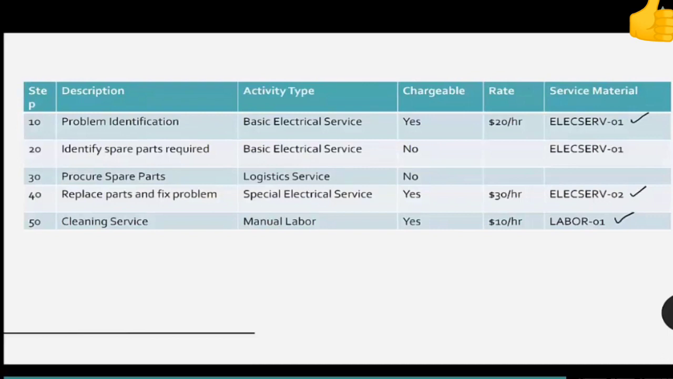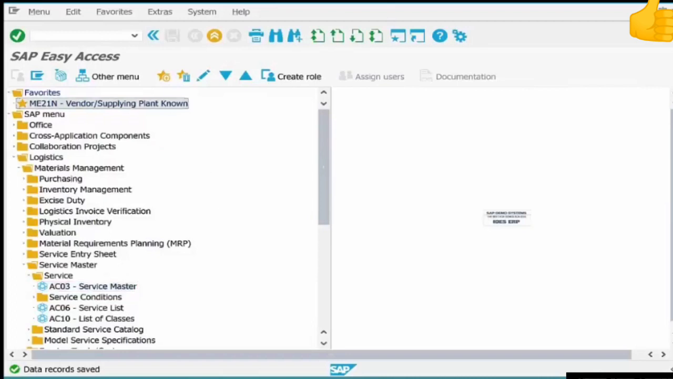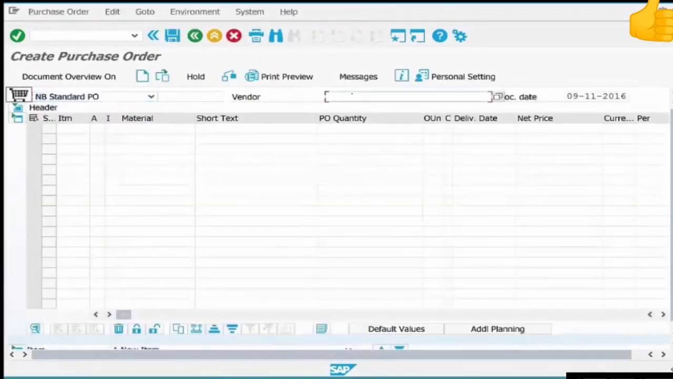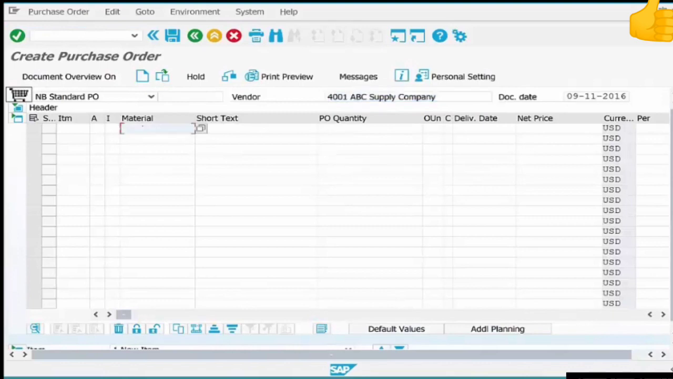Now that we have created these service materials, let's go create a purchase order again. So go to ME21N, same vendor, 4001, and you don't put that material here, not in this field. You just put a short text. So what are we trying to do? We are trying to procure electric services for a repair of our AC, say, right, or pump repair. So call it pump repair, right, for a quantity of 1. We don't know how many hours. We're just saying a quantity of 1.